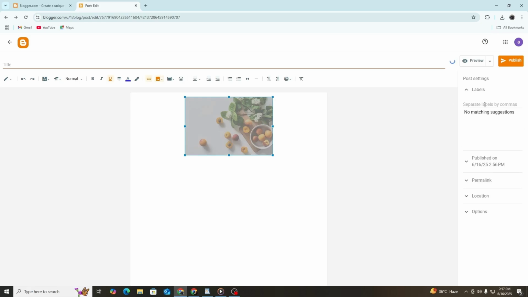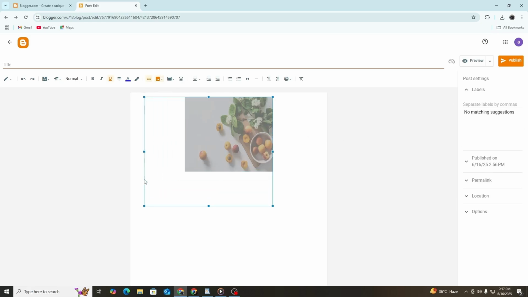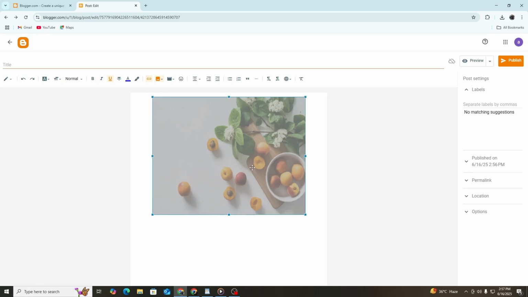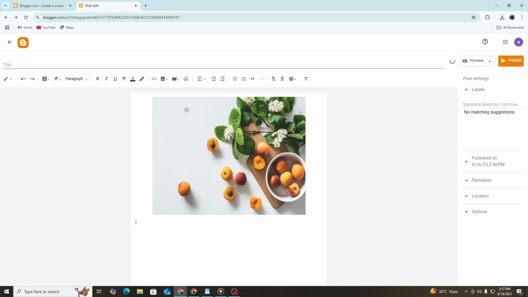On the right side, you have post settings. Here you can change the publish date, set the permalink, or allow or disallow comments. When your post is ready, click on Publish. Your post is now live on your blog. You can see it by clicking View Blog in the left menu.